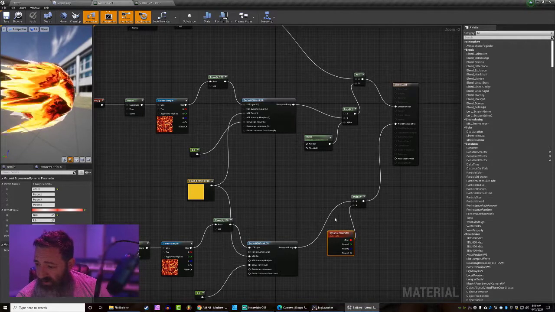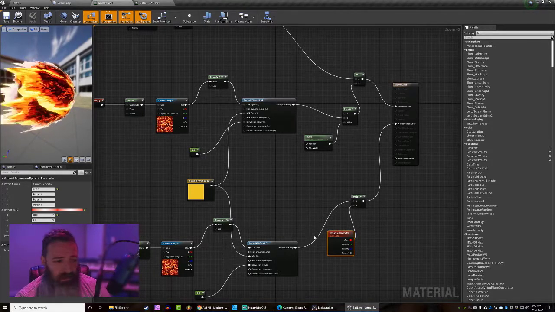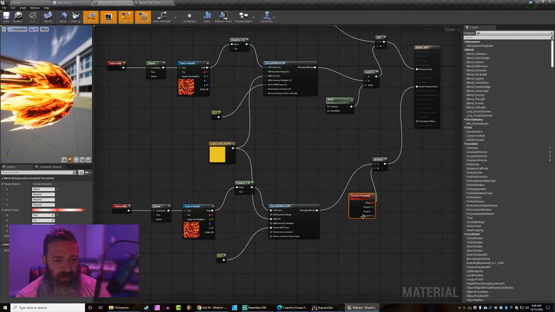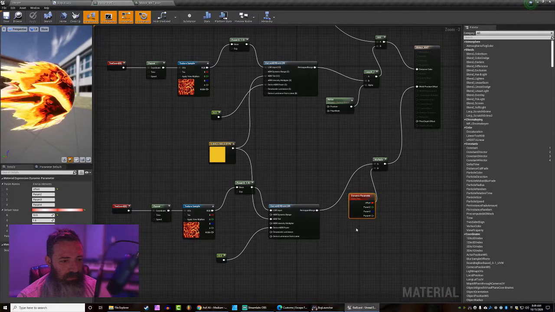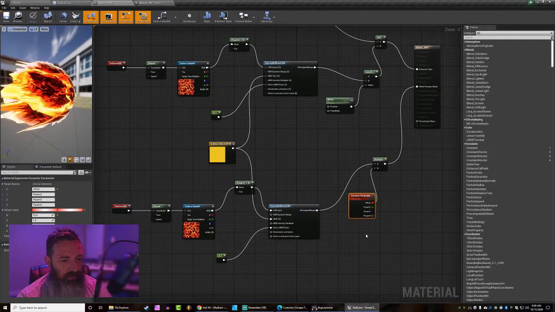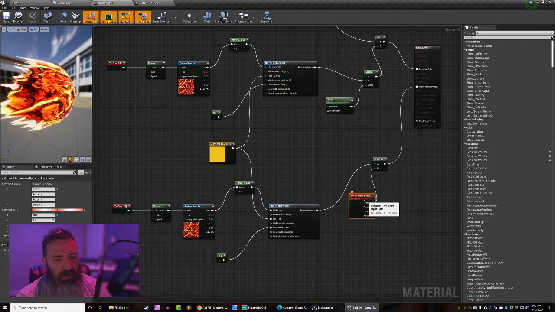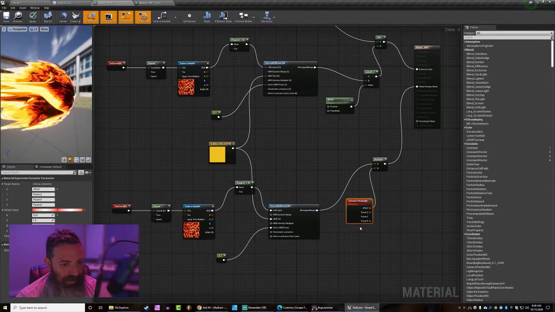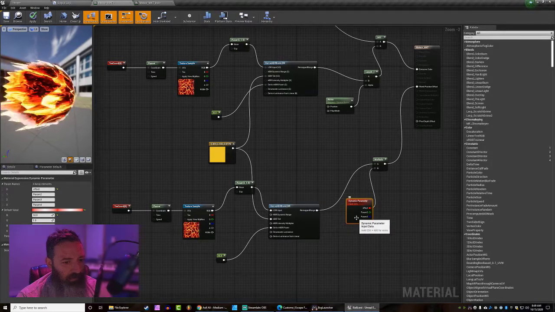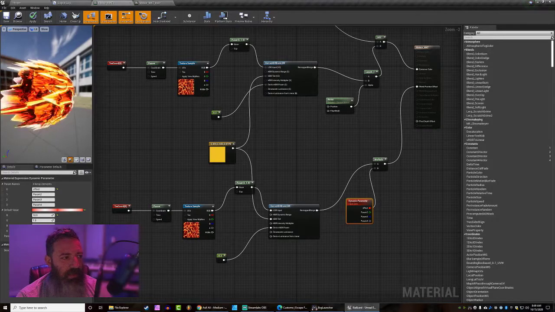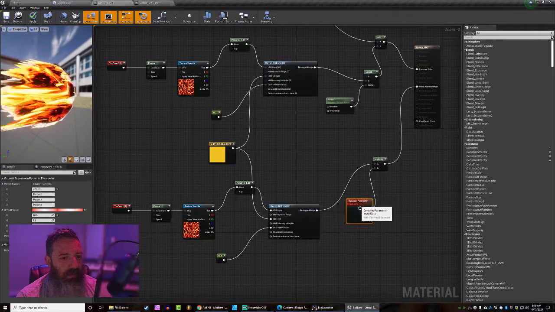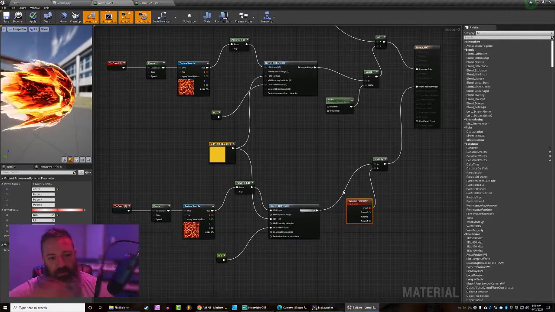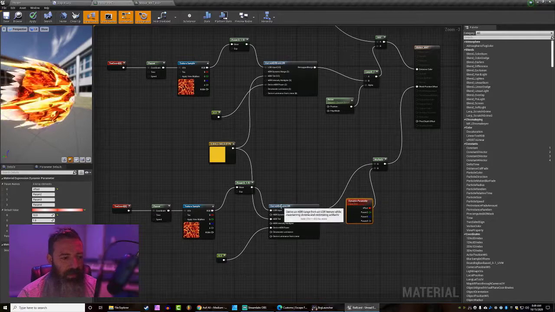But let's see, why can't I see these dynamic parameters? All right, so here's the deal. This dynamic parameter is something that I could set when I'm creating my particle. So I'm going to be using this material in my particle, and I can have this value change over time as the particle goes. That's a little different than an instance parameter.